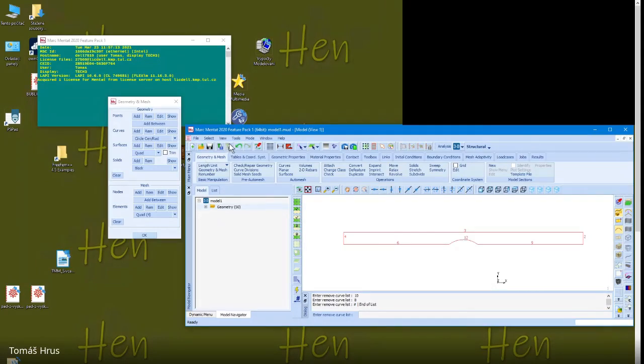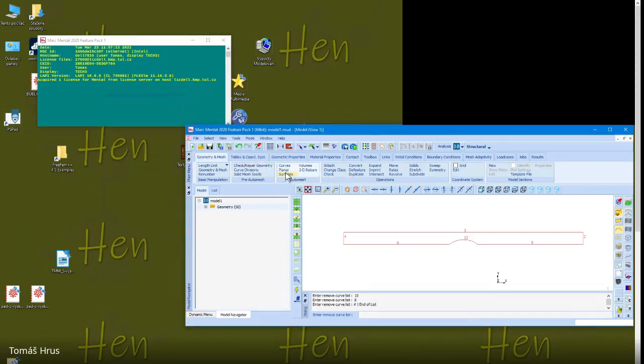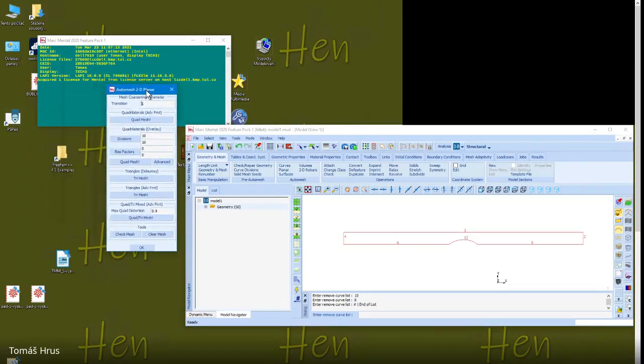So here we are still on the first card, geometry and mesh, and we will use here in this second position this auto mesh, the planar mesh, because we are meshing a planar region. So we will click on this. I can close this one, and here planar mesh now.